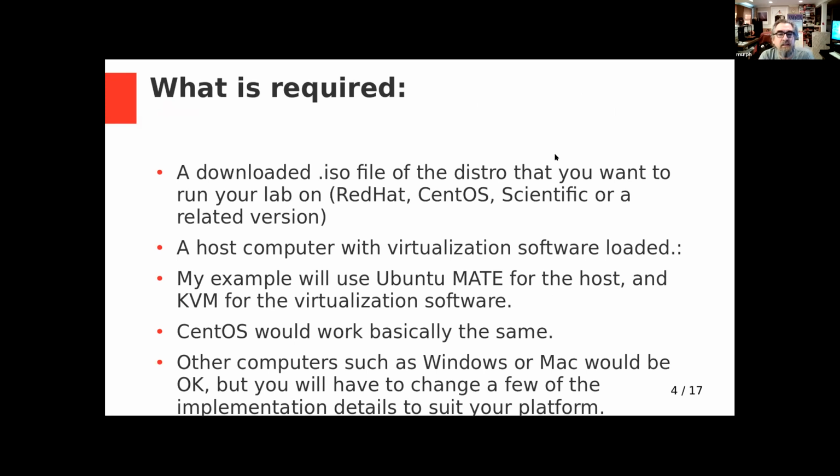So what do we need to set up our lab like this? We need a downloaded ISO file of the distribution that you want to run your lab on. For this lab, we're doing a Red Hat based one, which is in the title as CentOS, but you can use actual Red Hat ISOs. You can use CentOS, you can use Scientific Linux. Rocky Linux is in the works right now to be a replacement for CentOS. I'm not going to get into the whole history of that unless we have time for questions later. But any of those versions of Red Hat should work fine with that.